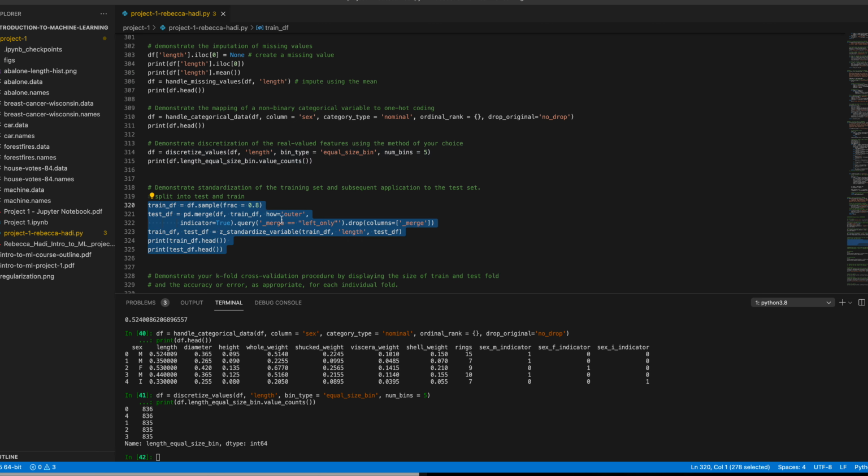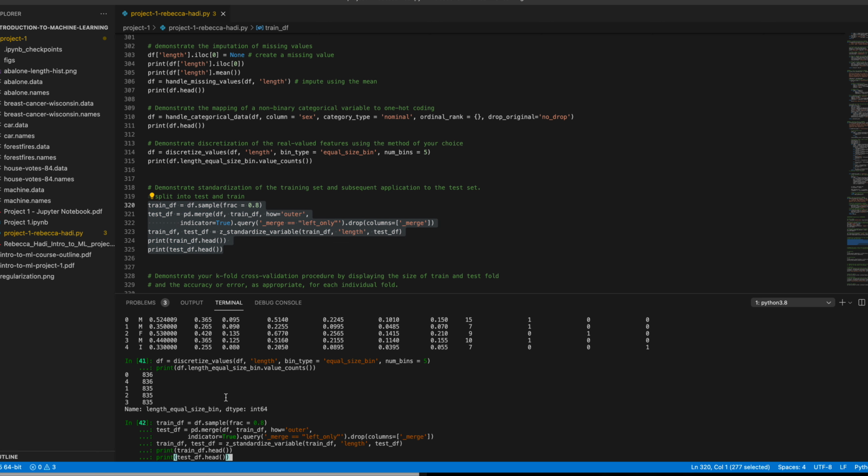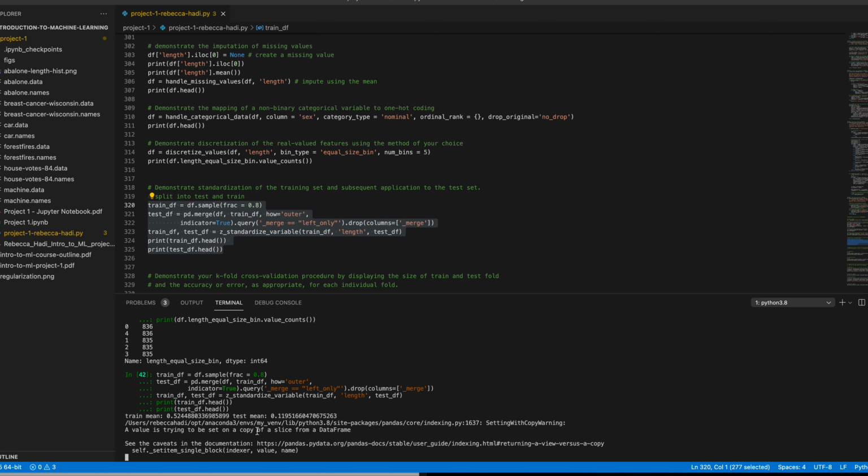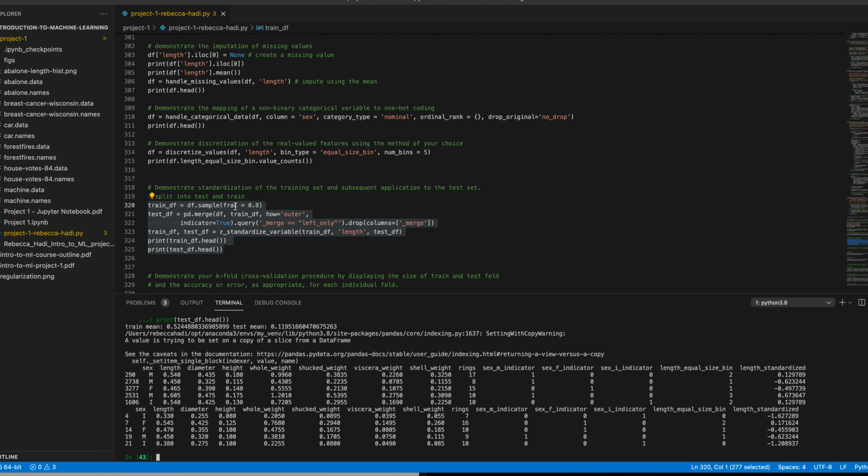Next is doing the standardization. So I'm just going to create a train data frame, 80-20 split, and a test data frame, and then apply the standardization on length. And I'll take the mean and standard deviation from the training data set, and apply it to the test data set, which you can see over here.